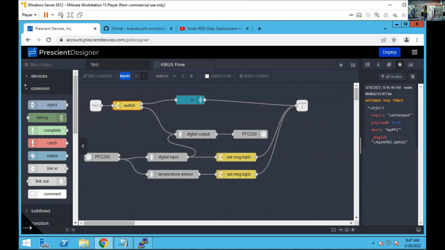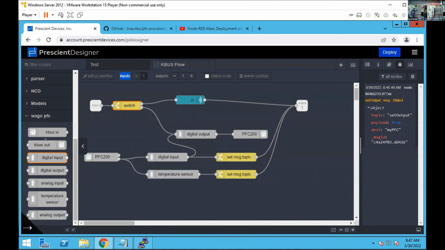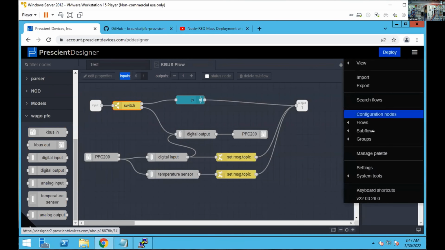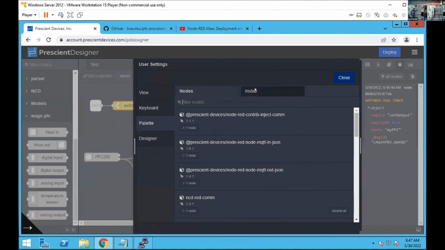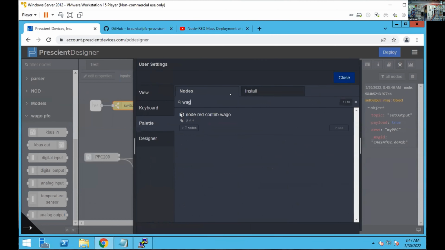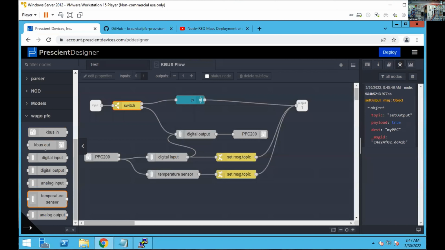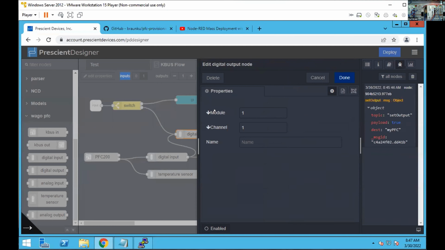And if I go down to these nodes that I've already installed, if you install the Node-RED contrib WAGO palette, that's going to give you these seven nodes. And these are helper nodes to work with the MQTT. And essentially, all you have to do is drag digital input, digital output. And it's very easy. You don't need to know anything about how the PLC handles the K bus, which is what we call the IO bus.